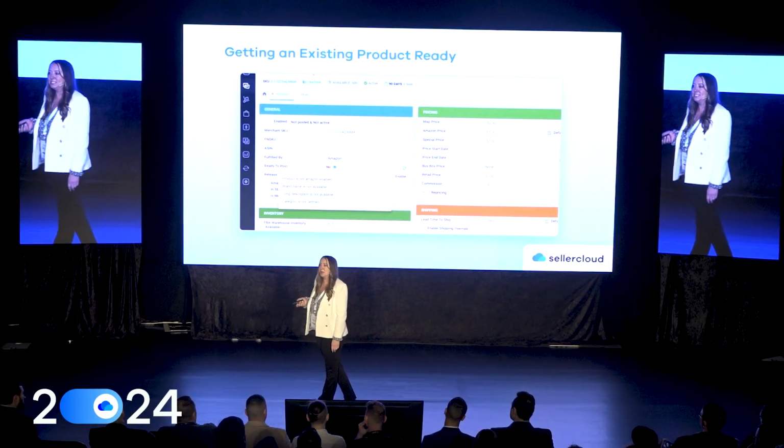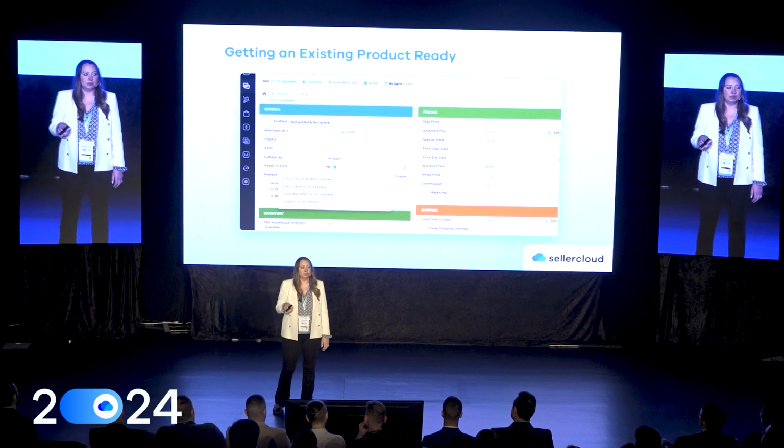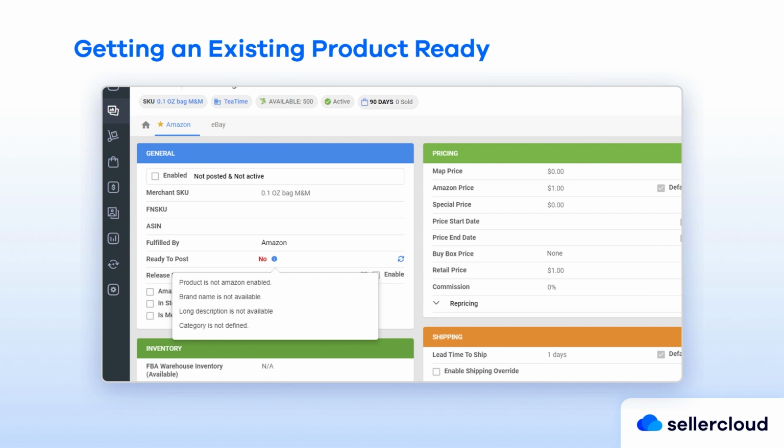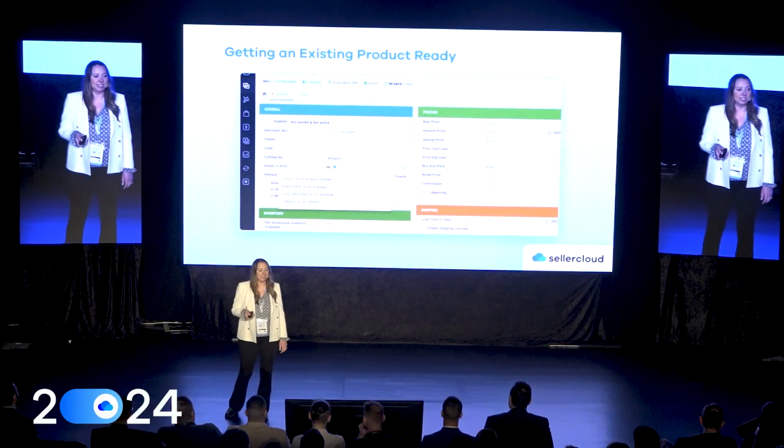Now, if you have an existing product in Sellercloud already that you wish to post, you can do that as well. So what you'll do is you'll go to the Amazon properties of your existing SKU, and you'll use the Ready to Post feature. The way this works is if you hover over the no, it's going to tell you the missing information that you need to update and provide before you can post to that channel. It will refresh as well. So if you update some of the information and click refresh, it will continue to tell you what else is needed. Then, when all the information is filled out, you're ready to configure your attributes.